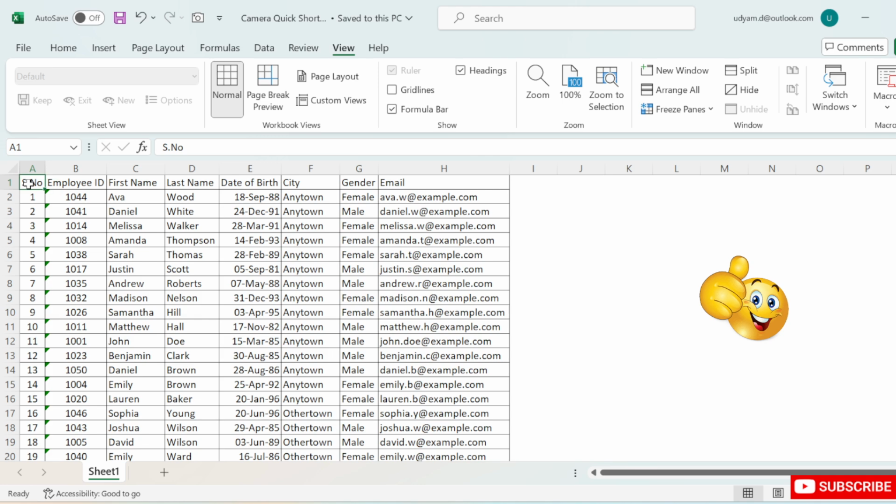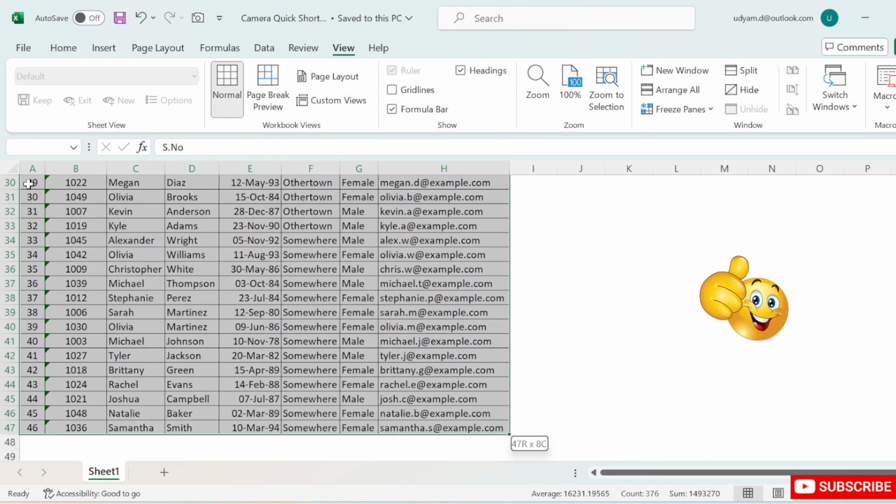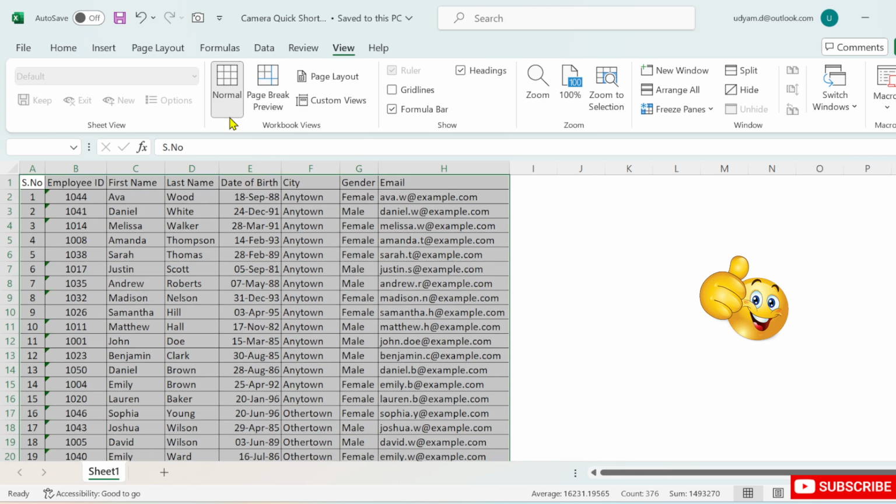First you select your data where you want to take the screenshot. Let's say I have to take the complete screenshot of this complete table. Now I have selected this table and I'll click on the camera button. My table has been captured.